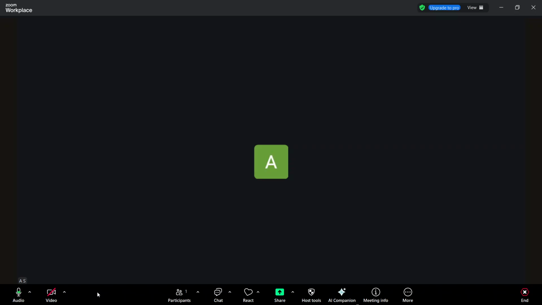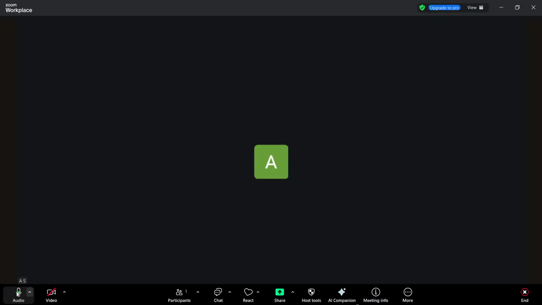So to recap, find the microphone icon in the bottom left corner of your Zoom meeting, click it to mute, and click it again to unmute. Or, if you prefer, use the keyboard shortcut for your device to switch your microphone on or off instantly. And that's it. Now you know how to mute or unmute on Zoom quickly and easily.